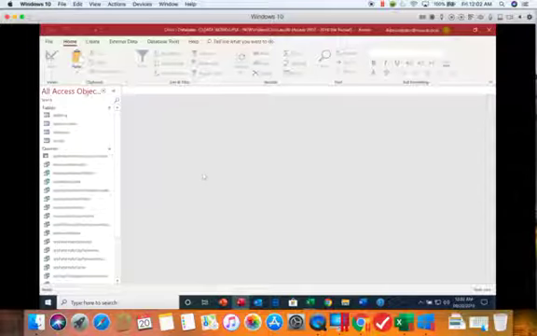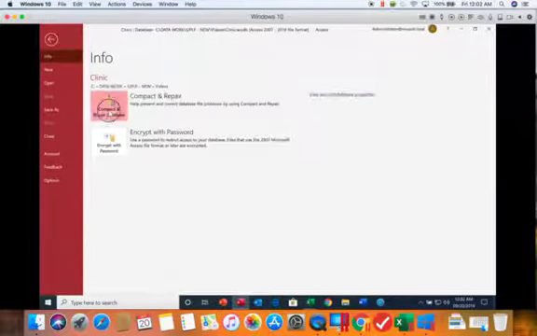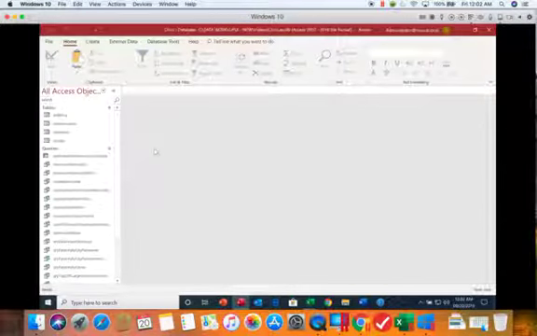I also want to review Compact and Repair. We would come in and compact and repair to shrink that file size down. And that concludes this segment.